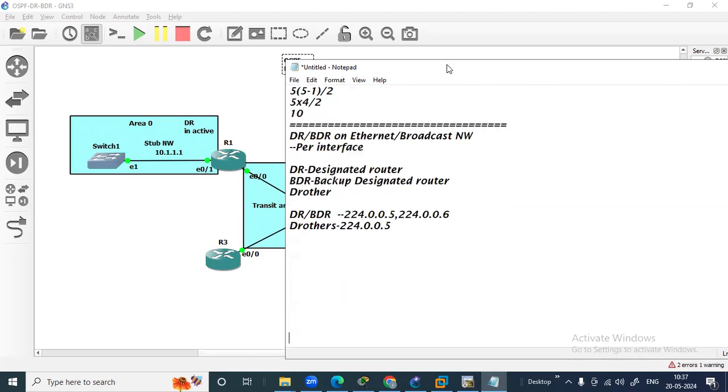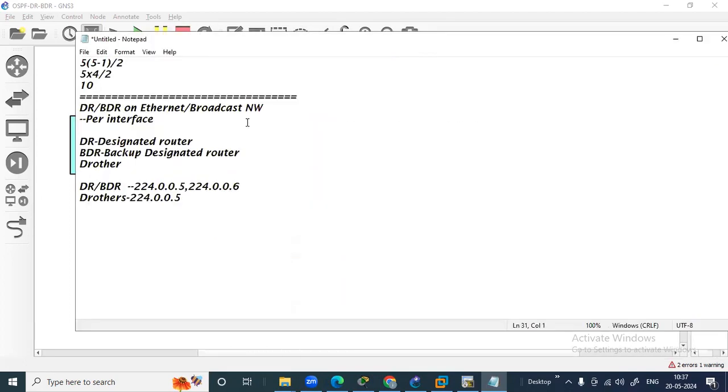Now let us see the criteria for DR election. How and which router will be elected as DR. First, case number 1: the first configured router will be elected as DR.